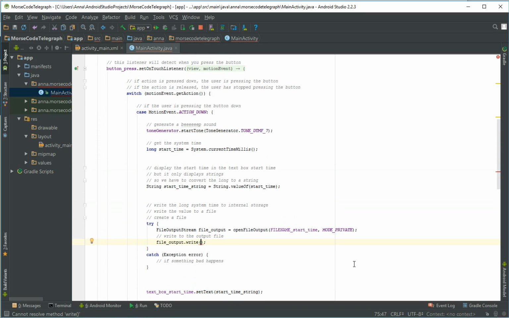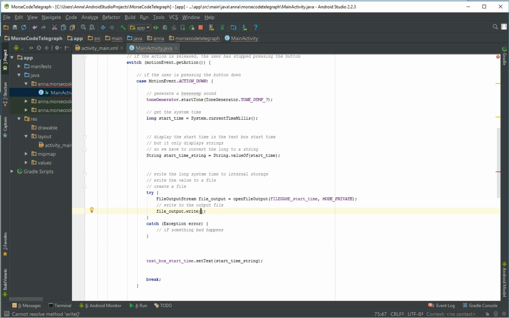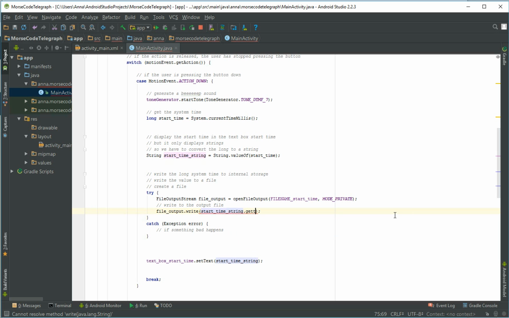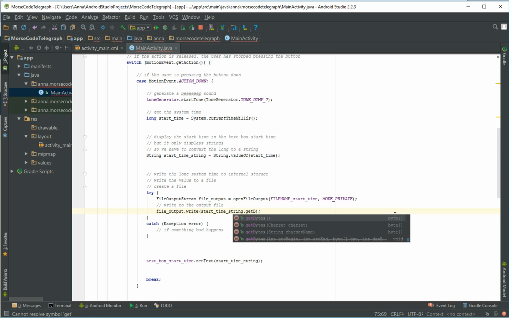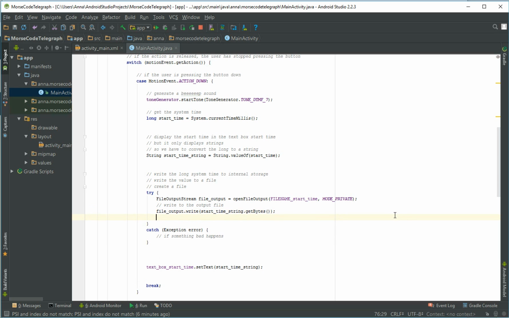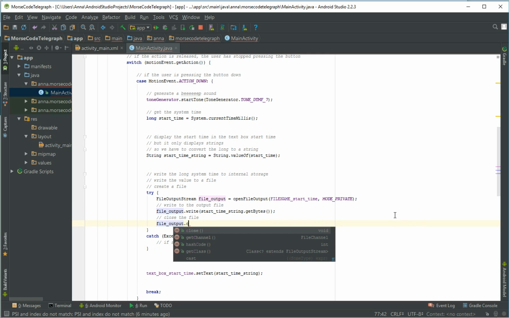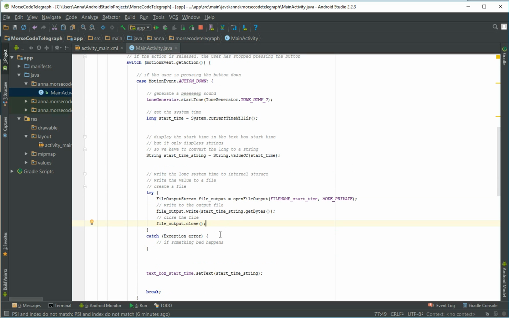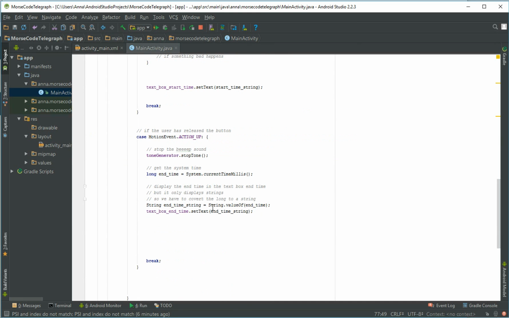Because I don't think you can write a long value. You have to write, oh yeah, of course, it's a text file, it only takes strings. So you have to write the string value of the long time, and that was the start time string. I don't know, can you write longs to outputs? I don't think you can. Get bytes. Come on, get bytes. And then we have to close the file. So it's going to be file output dot close. And now we have written to the file. Yay! And we'll do the same thing for the end time here.